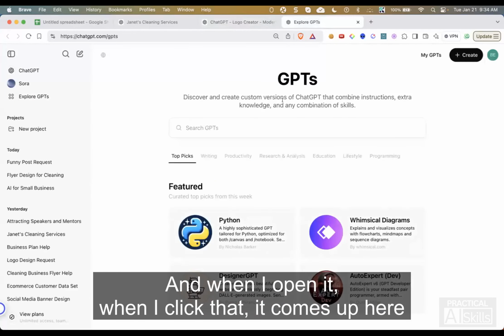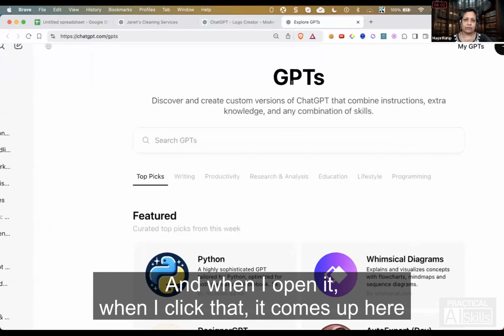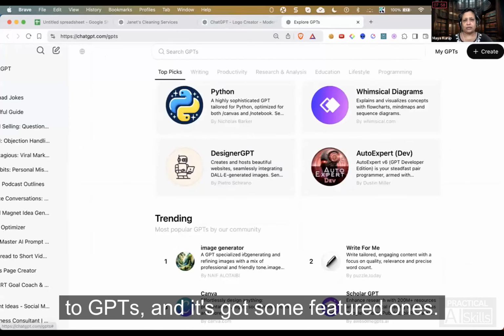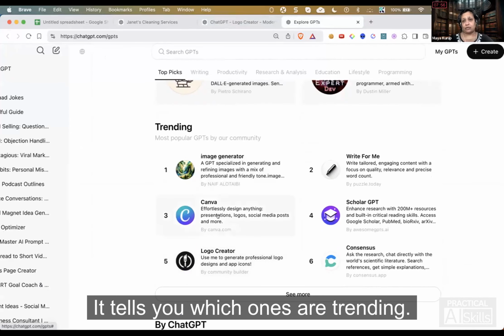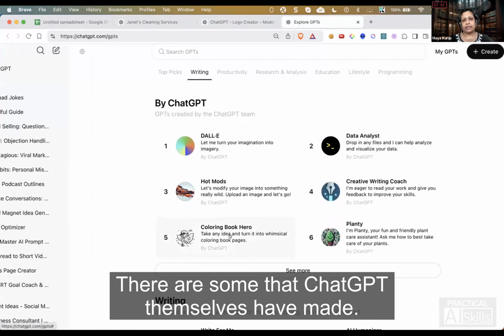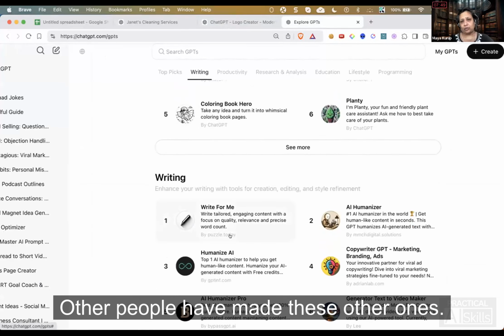Okay. And when I click that, it comes up here to GPTs. And it's got some featured ones. It tells you which ones are trending. I mean, Canva is obviously very popular. There are some that ChatGPT themselves have made. Other people have made these other ones.